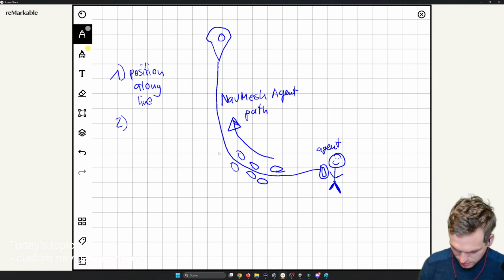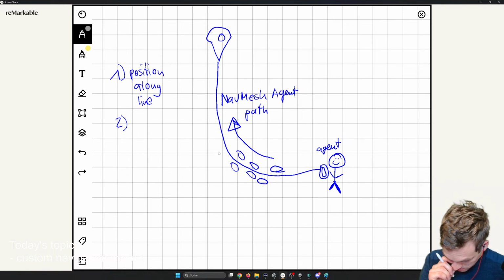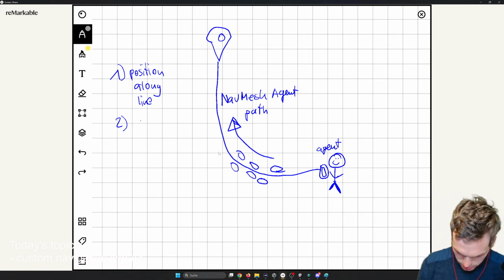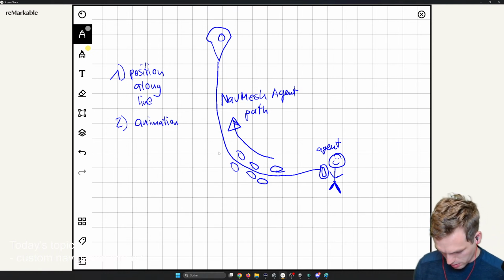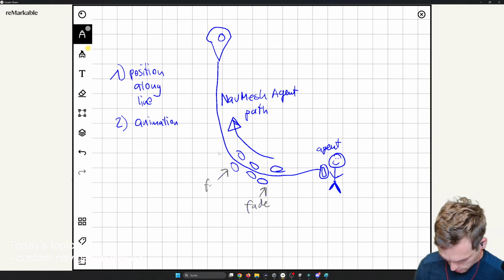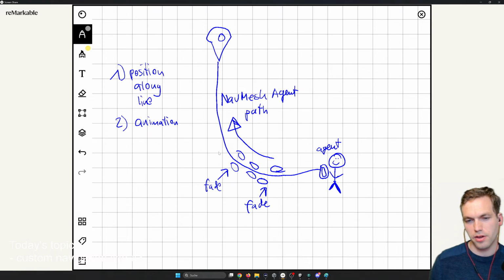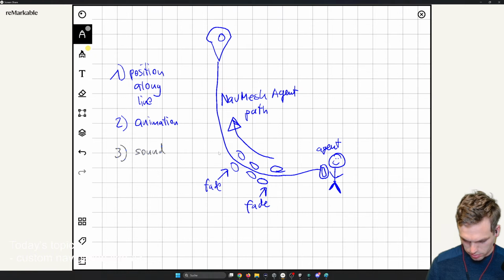Position along line. So when I have this, when I figure out how we can follow this line until the destination, and then there was the animation, so that in the beginning they fade. They have like this fade animation. So that's basically the concept. Okay.